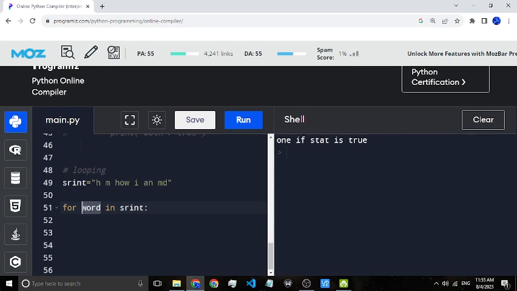This variable can be user defined, whatever you want. I can give i, j, k, l, words or whatever I want. I have given a string here. You can give a list also; we'll talk about list operations. In the next line I'm using a tab space, as I told you, the statements require a tab space. Let me print this word. I'm not using double quotes.